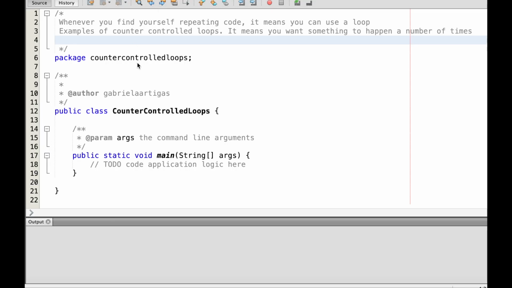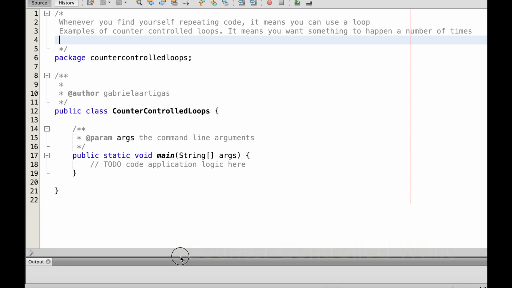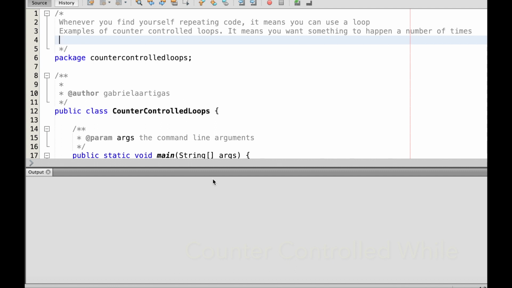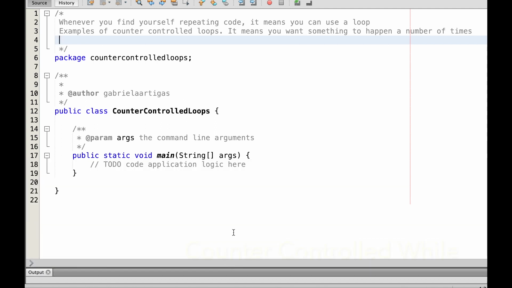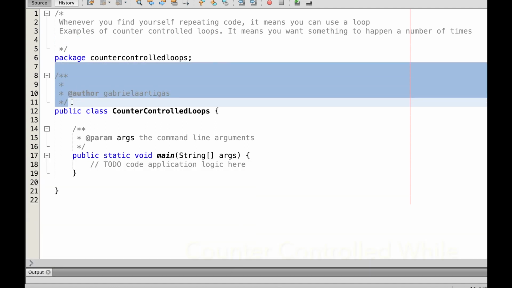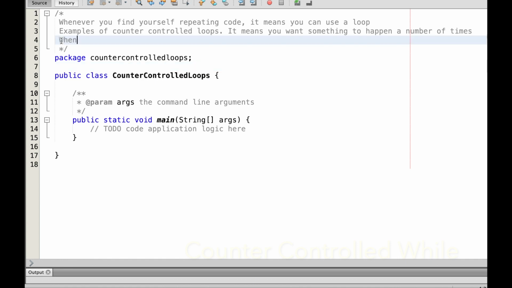While loops. We start with counter control loops. A counter control loop is a loop that has a variable called the counter that counts how many times we repeat an action or more. When we have a counter control loop, there are three things that need to happen to the counter, and we're going to see which ones they are.